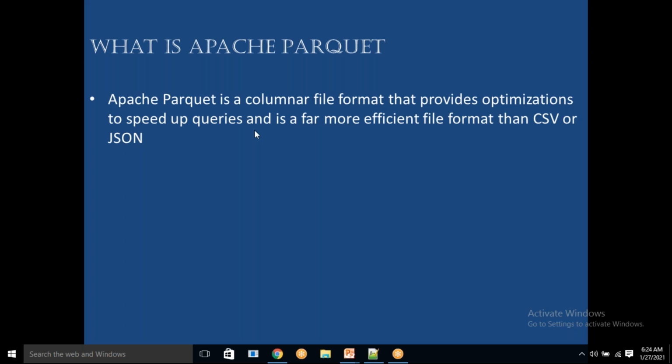Columnar means, let's say you have customer ID, customer name, and customer location. If you use CSV and some other file formats, those are row based. Row means one, David, is from US; two, Michael, UK. Likewise, row by row, it will store the data. But Apache Parquet will store data in columnar format, meaning it will store customer IDs 1, 2, 3, then customer names, David, Michael, and so on, and then locations, US, UK, India, something like that. It will store in a columnar format.